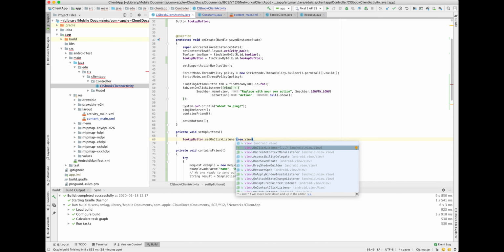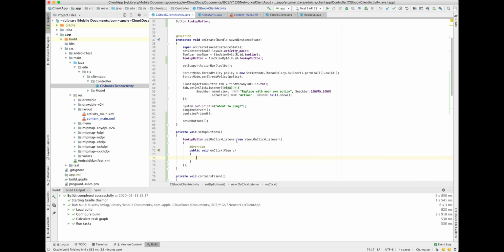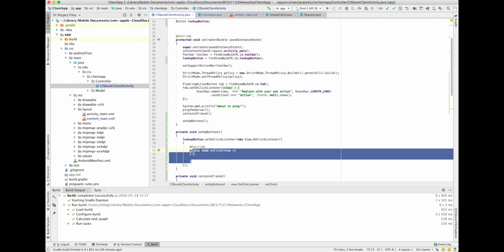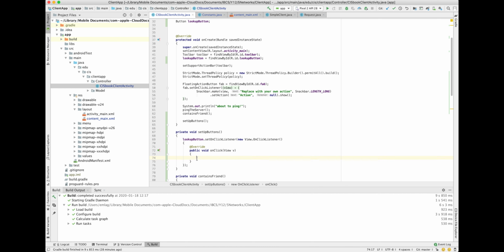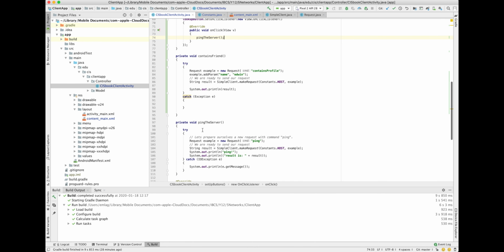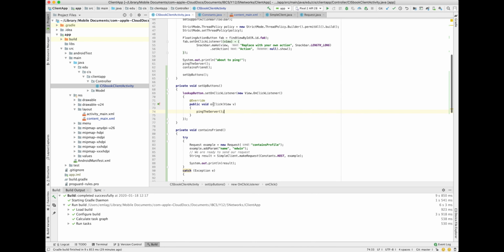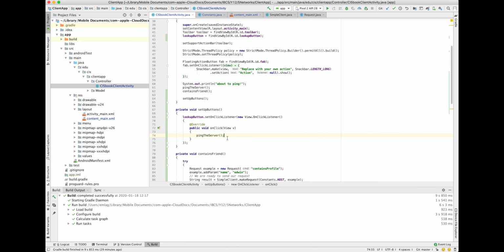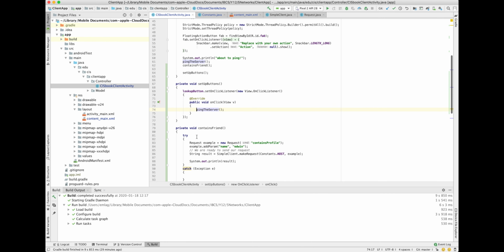So view.onClickListener is an object, and we're going to create that object. So we're creating a new onClickListener object, and we're overriding the onClick method within that object with something that we wanted to do. What I would like it to do is perhaps just ping the server. So I created a method called ping the server below, and then that method will run whenever I click on that button. I could also use other methods that do different things, like contains friend. This is going to give me a string telling me if it contained friend. You can do other things within these buttons as well.